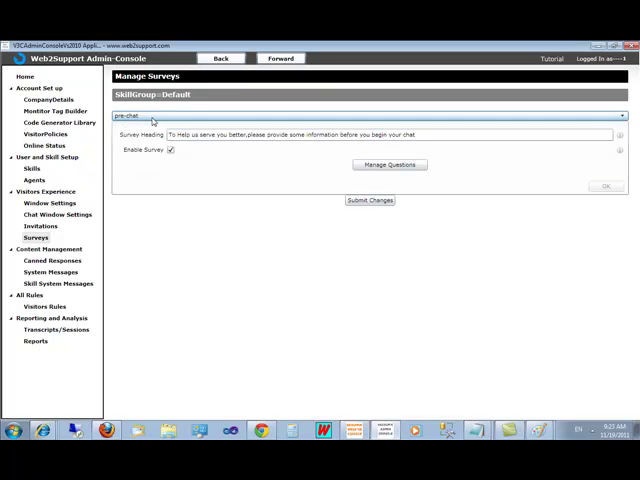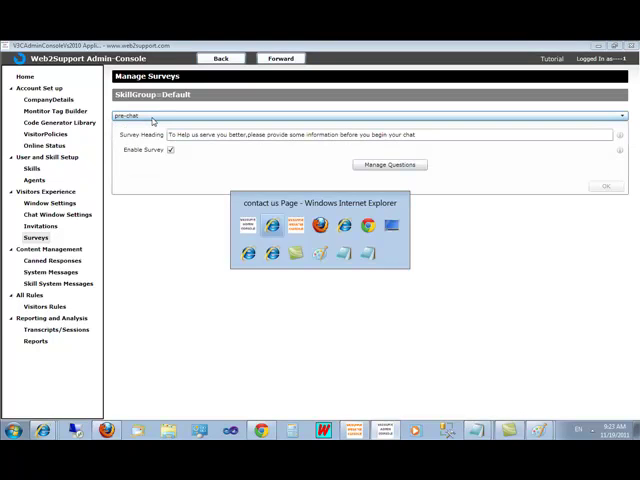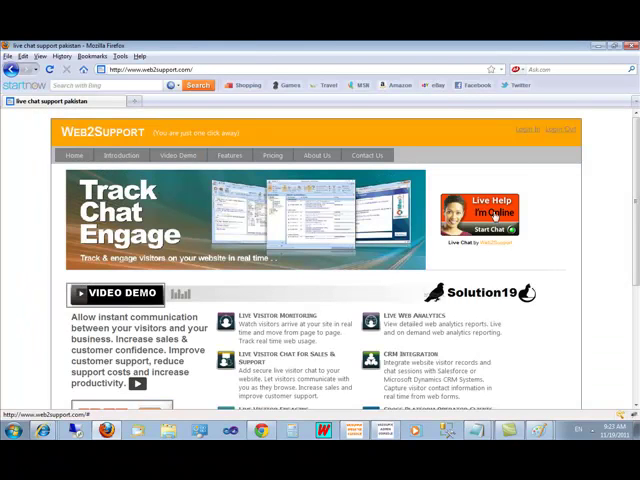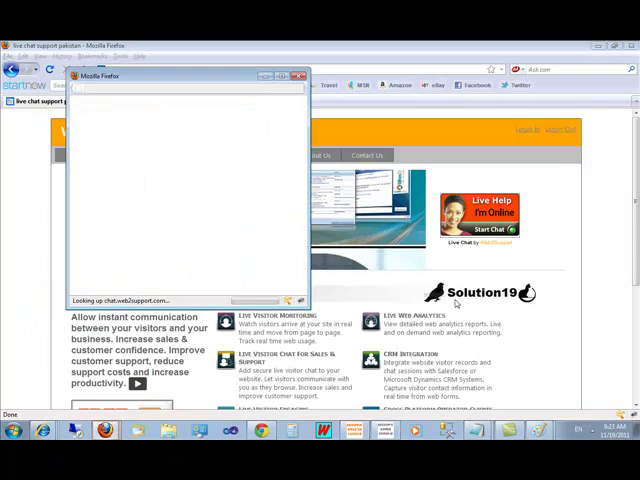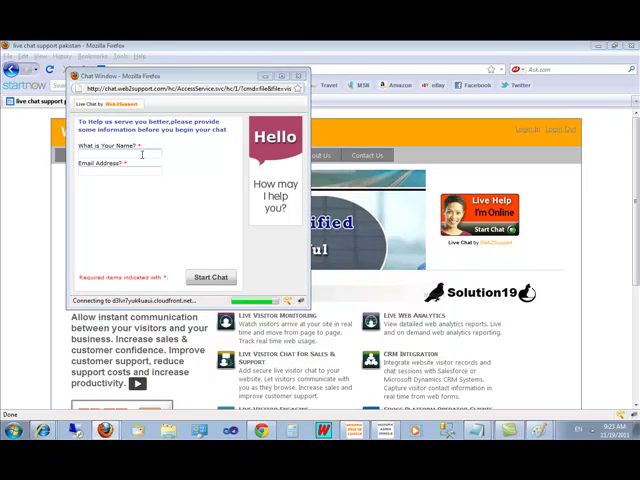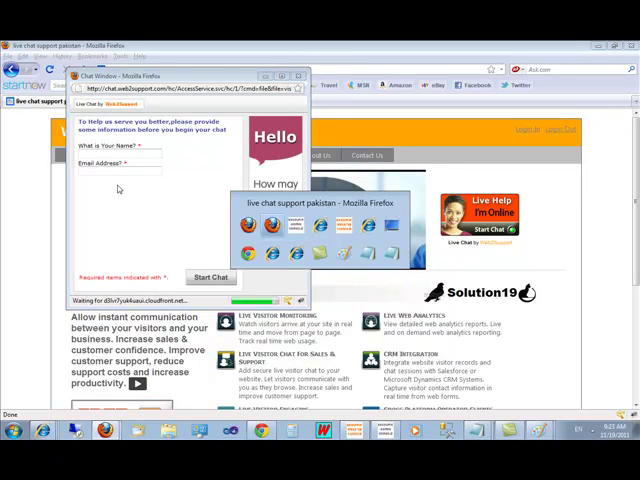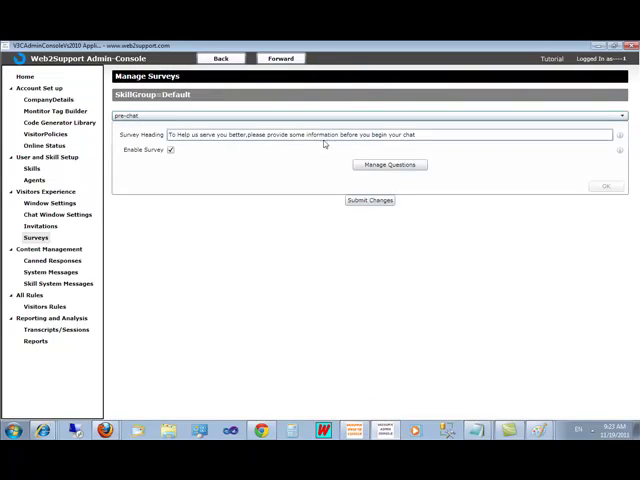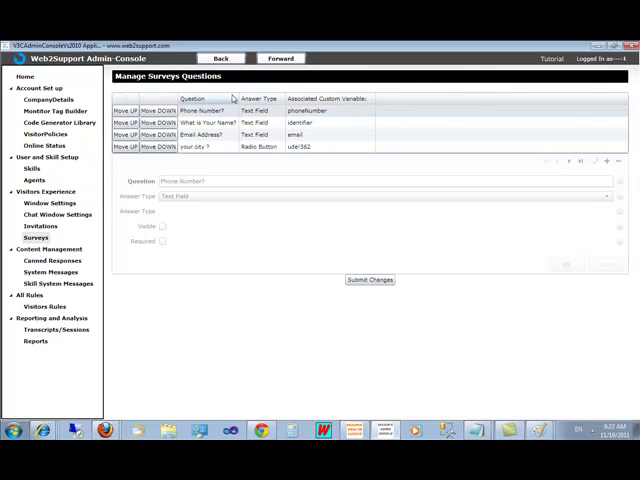The pre-chat is with the questionnaire which appeared before the chatting. This one basically, this one. Now, you can edit the questions by managing the questions, right? You can add a new one.